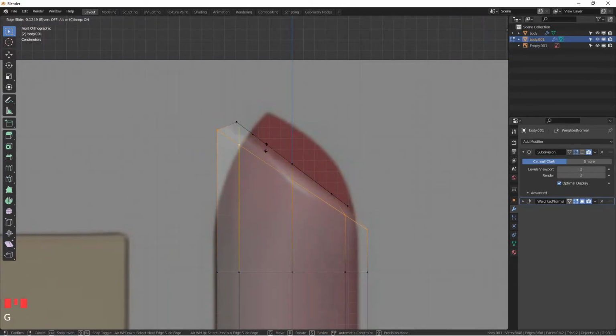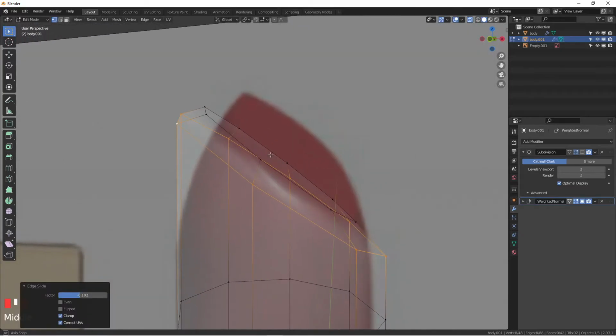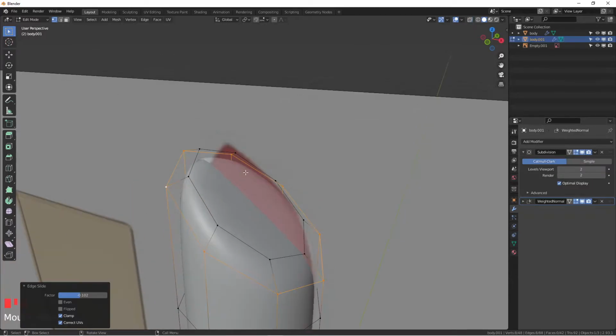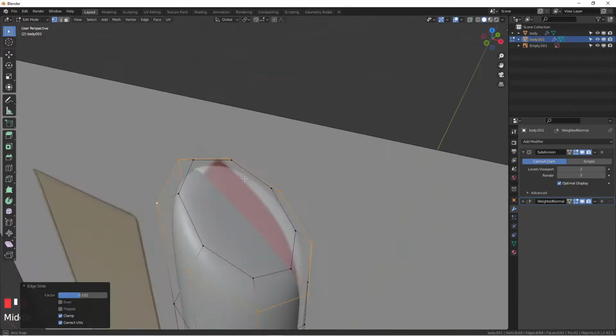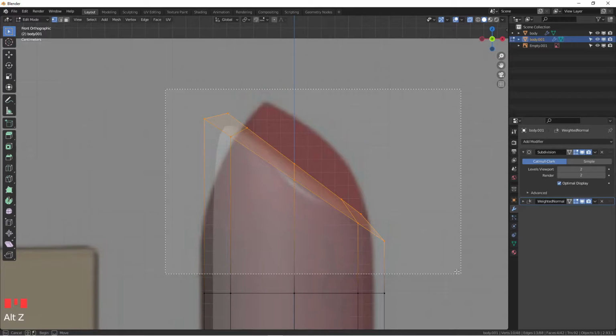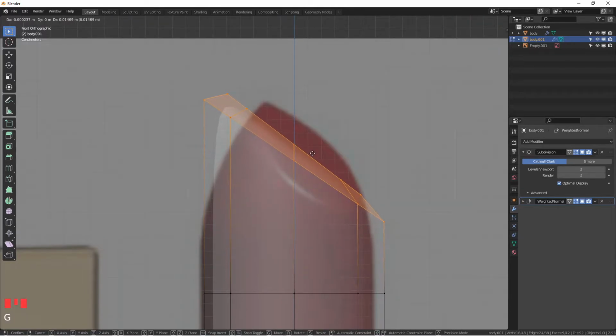hit double G, grab that, and we're gonna turn on the Subdivision Surface Modifier. Looks like the shape, and you can see the solid mode. Yeah, it's getting close to what we want, and we just need to spend some time really tweaking on the lipstick. So we're gonna do that.